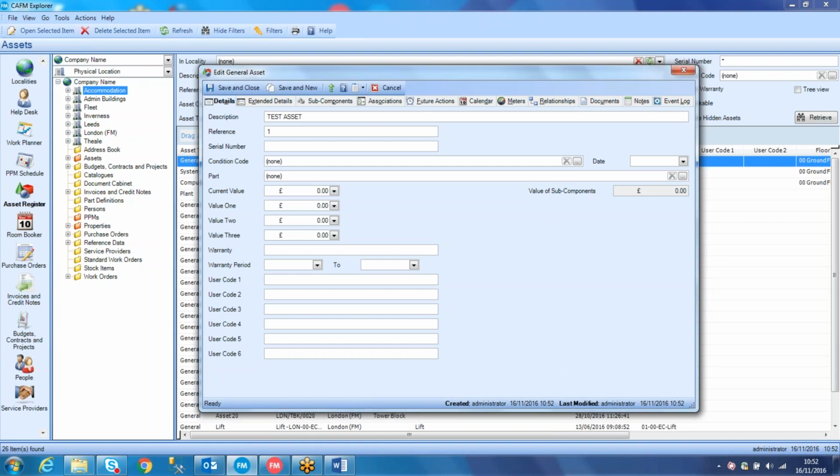So description, reference. Well, your reference might be that you want to put your building number and then you give your asset a specific number. Serial number, does it have a specific serial number? You can add all of this information. Condition codes, all of this is reference data and you can add information as you're going along. So what's the condition of the asset? Do you do asset surveys, those sorts of things? Does it have parts to it? What's its current value? Does it have warranty? What are the warranty periods?